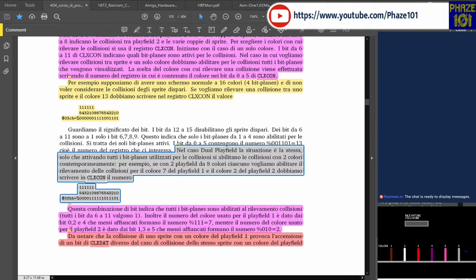Welcome to episode number 24 of this Amiga programming series, programming the Amiga in 68000. Thanks to Fabio Ciucci for his book. Basically, we are doing this series. We have arrived in chapter 7. We are doing collision detection.